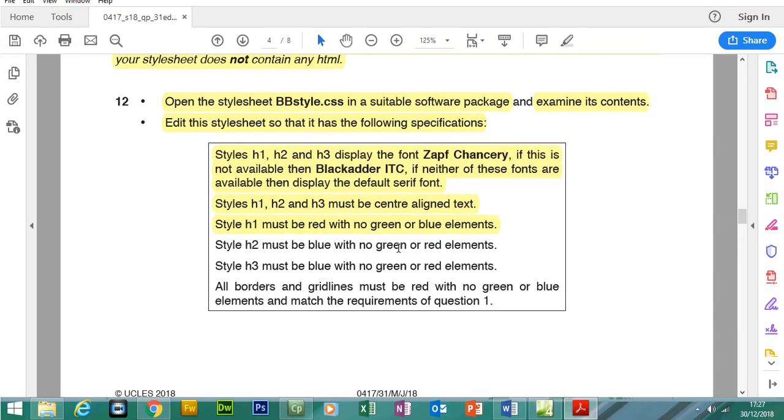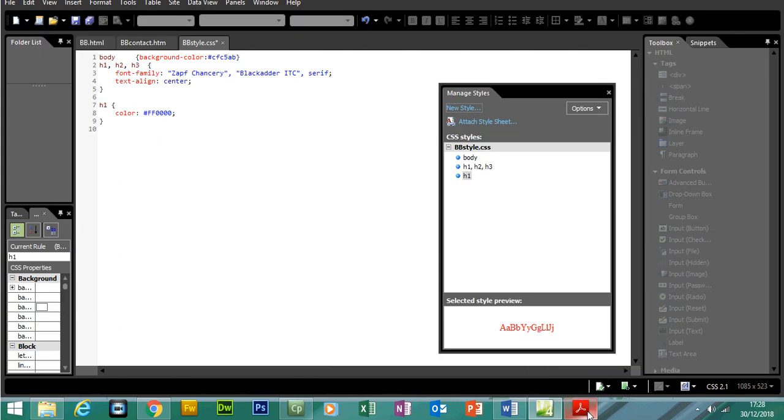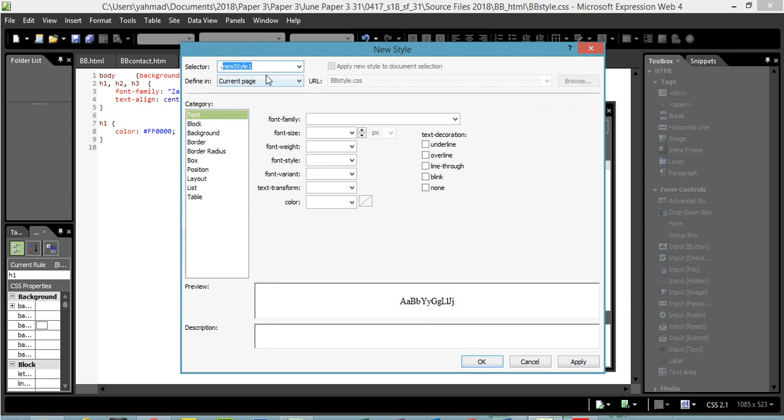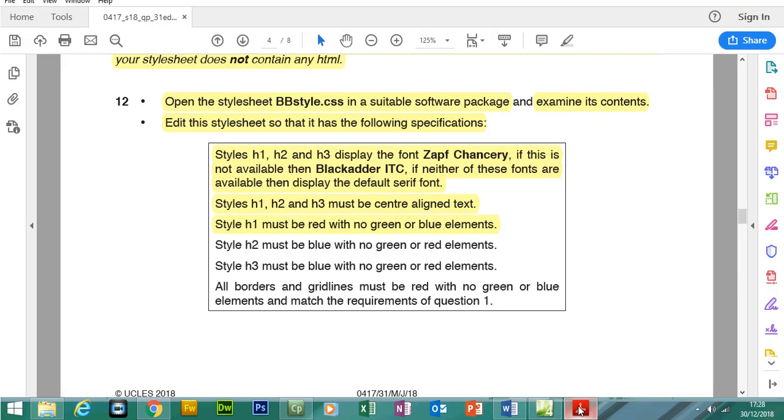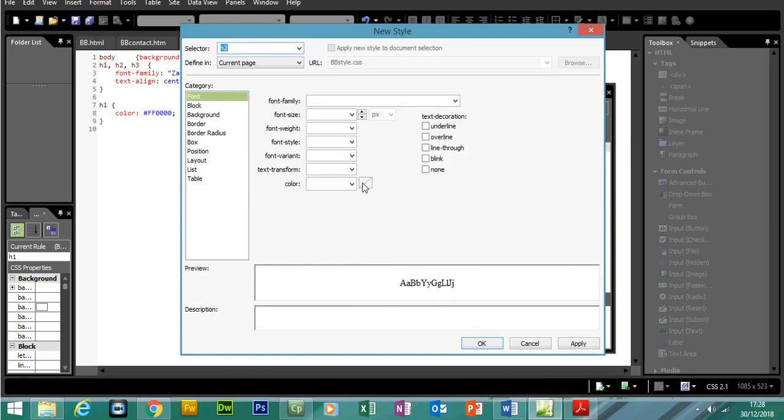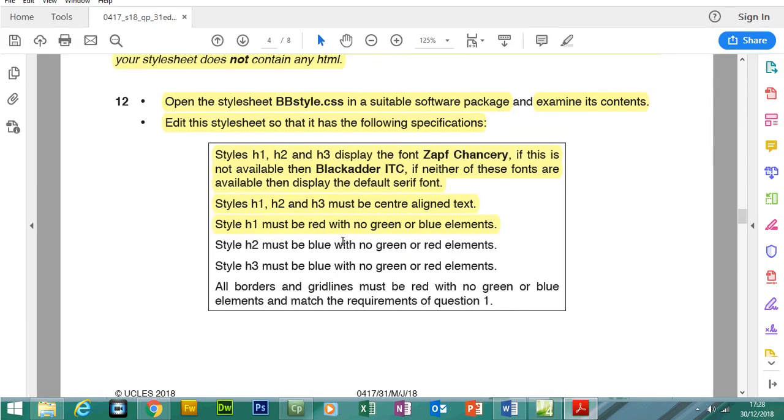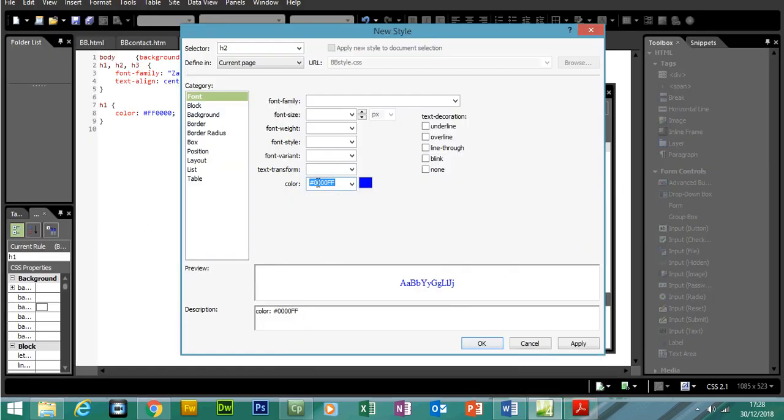So H2 must be blue with no green or red elements, and style H3 must also be blue with no green or red elements. So we're going to join them together, but initially I'll just type in H2, and it must be blue with no green or red elements. So if I come to here, no green or no red. As you can see, 0 represents no red, we have no red, we have no green, it's just pure blue, so FF for that.